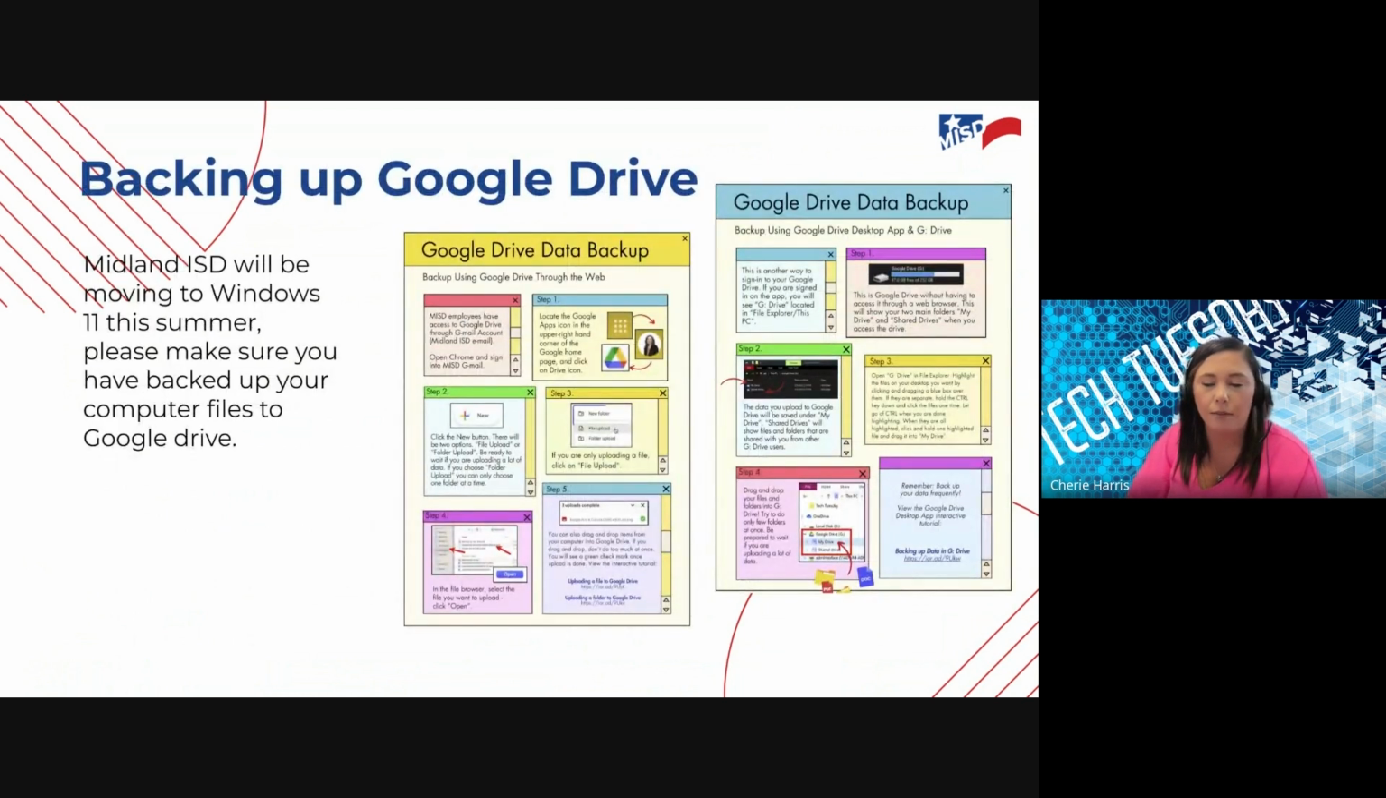Okay, so backing up Google Drive. MISD will be moving to Windows 11 this summer, so please make sure that you have backed up all of your computer files on Google Drive. There are two different ways to do this, and I'll show my entire screen just to give you an idea. The first one is to just drag and drop, or go to your Google Drive and upload a file that way. Or you can set up your G Drive on your desktop.